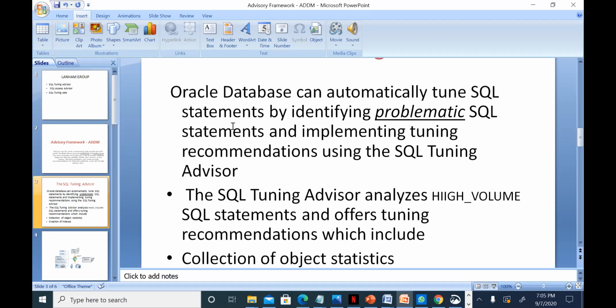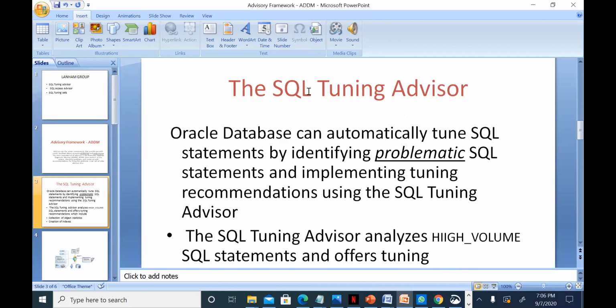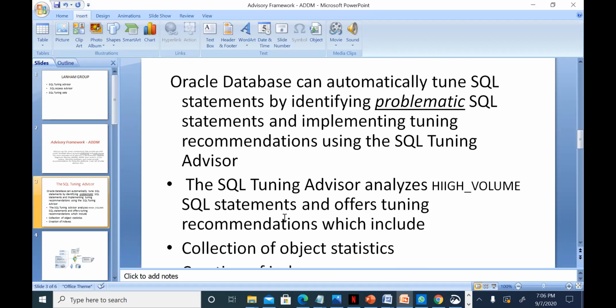So what do we know? We've heard about the SQL tuning advisor. Basically, the Oracle database can automatically tune SQL statements by identifying problematic SQL statements and implementing tuning recommendations using the SQL tuning advisor. So the SQL tuning advisor analyzes high volume SQL statements and offers tuning recommendations.